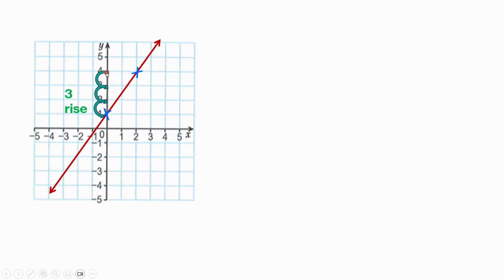Then from that point, I will move 2 steps right to reach the other point. That will be my run, and I moved 2 steps right. That will be positive as well. So my gradient will be 3 over 2 because I moved 3 steps up and then 2 steps right. That will be the rise over the run.